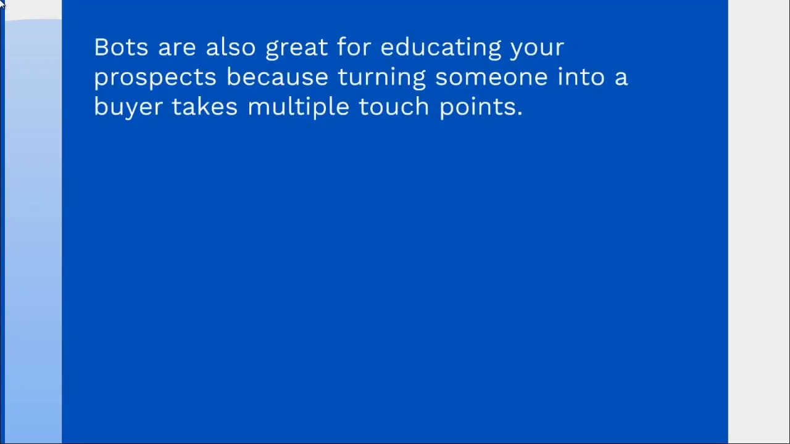Now, bots are also great for educating or pre-selling your prospects, or in other words, getting trust, because turning someone into a buyer will actually take multiple touch points. Multiple touch points, by that I mean you're going to have to interact with them multiple times. So in other words, you can't send somebody directly to your sales page or ask them to buy unless they are ready to buy.